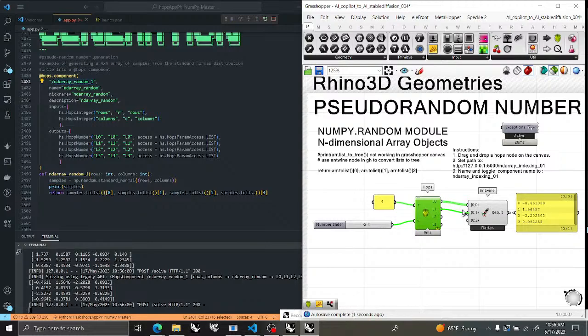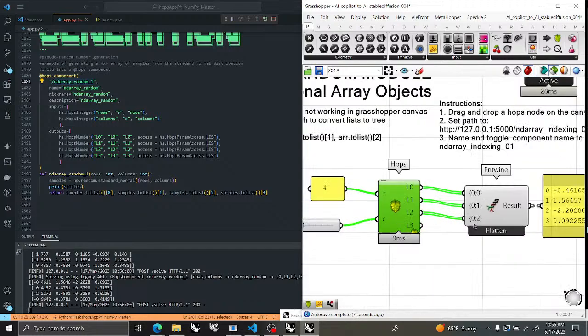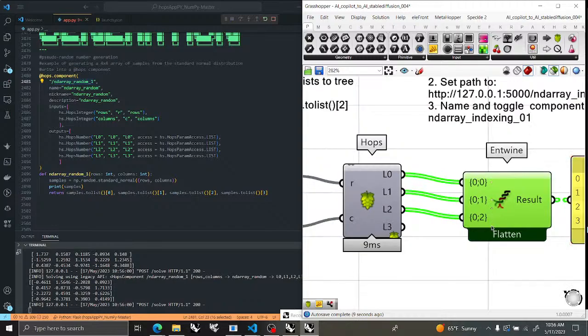And if you want it in that tree structure, you're going to have to do this. And that's just because it's not working in the Grasshopper canvas, the array to tree is not functioning there. And I wish one day it would, and I wouldn't have to bypass all this.